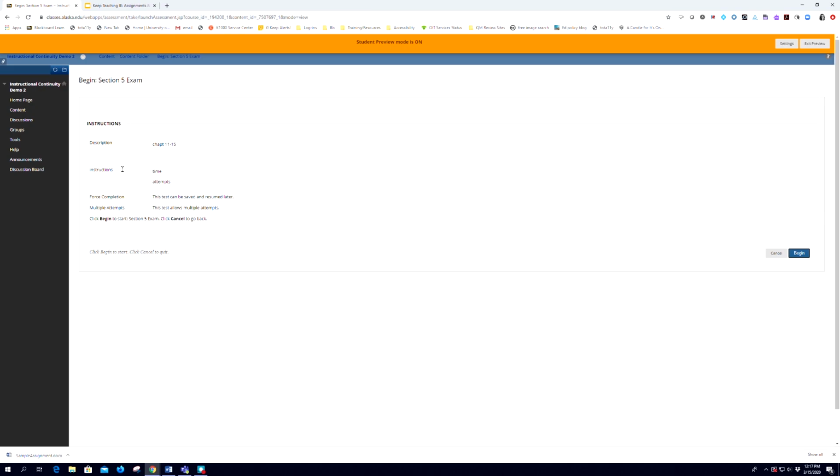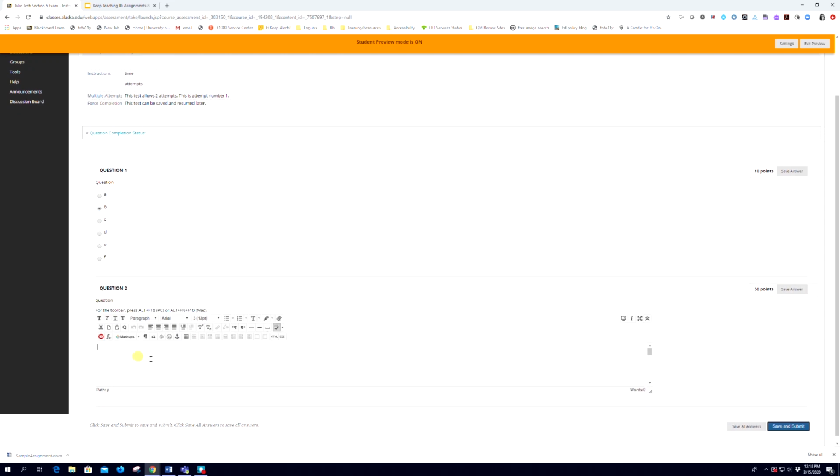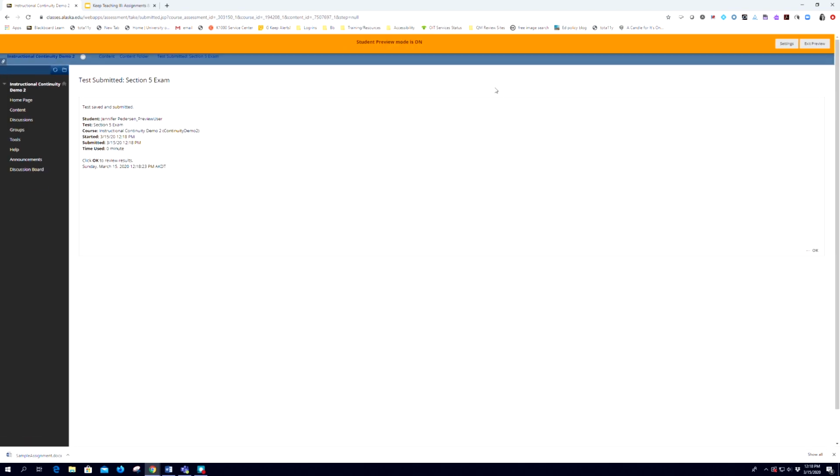So again, our description shows up, our instructions that highlight the amount of time possible, the number of attempts possible. Any additional information that you have set within your test options will show up here. And if we select begin, here's the multiple choice. I'm going to say it's B. Here's my answer. And I'm going to save and submit. I'm going to say OK. Let's go to exit preview.